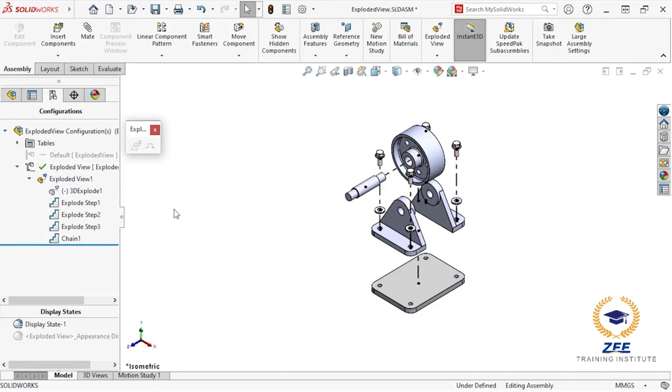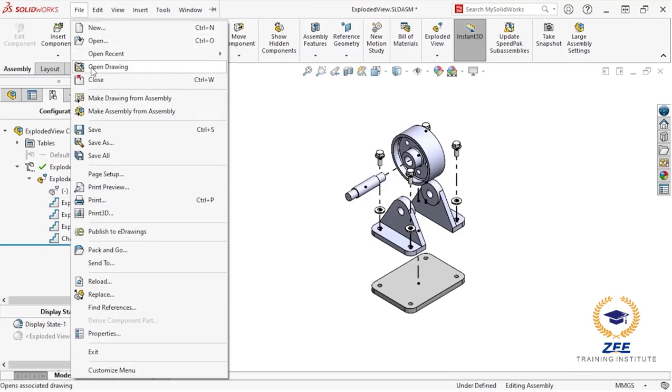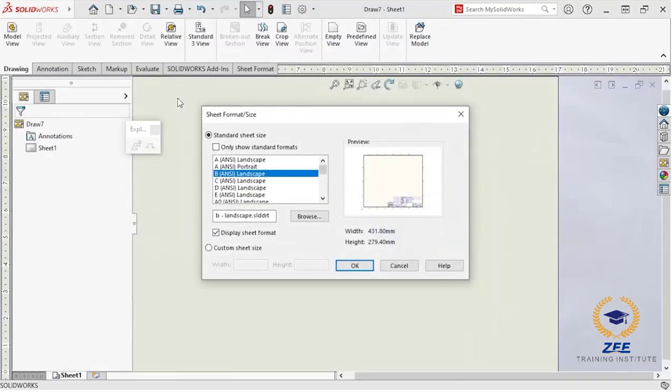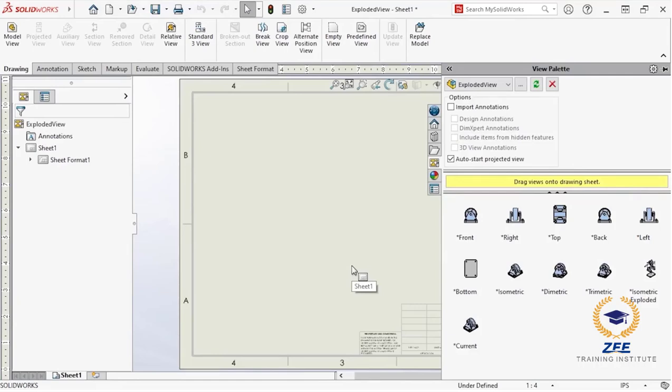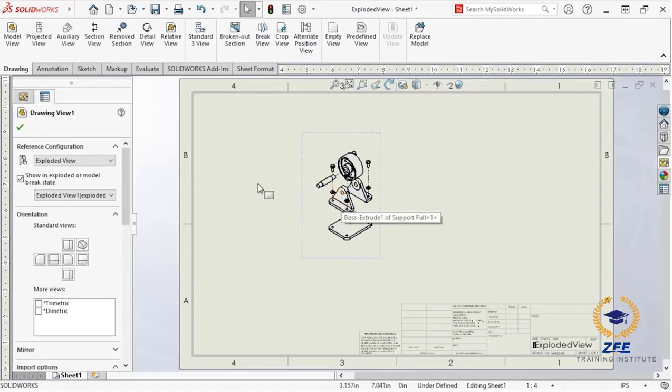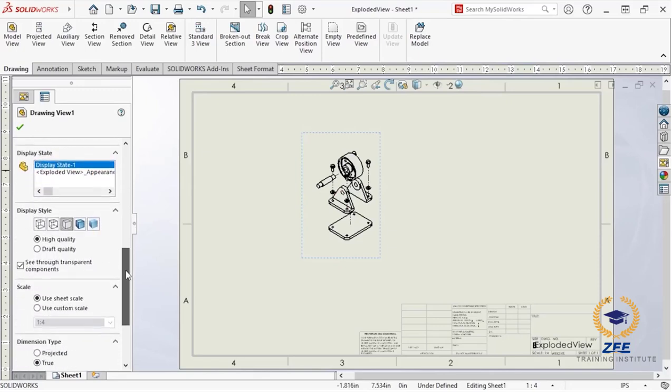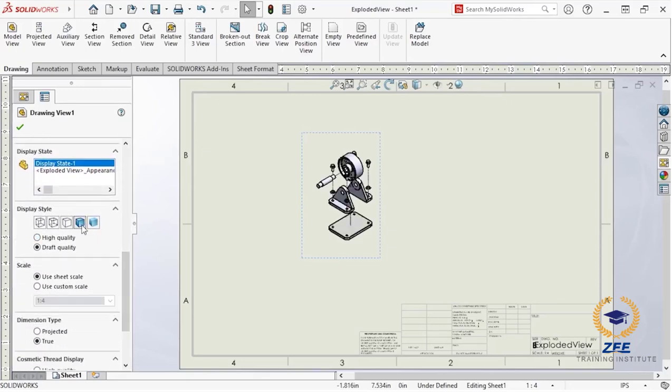One extremely useful tool in SolidWorks is adding an exploded view to a drawing. First, I'll create a new drawing by going to the File drop-down menu and selecting Make Drawing from Assembly. Then select the drawing template. And in the View Palette task pane, I can see the exploded view listed below. I will drag the view onto the sheet. Change the display style to shaded with edges, and the scale to 1:2.